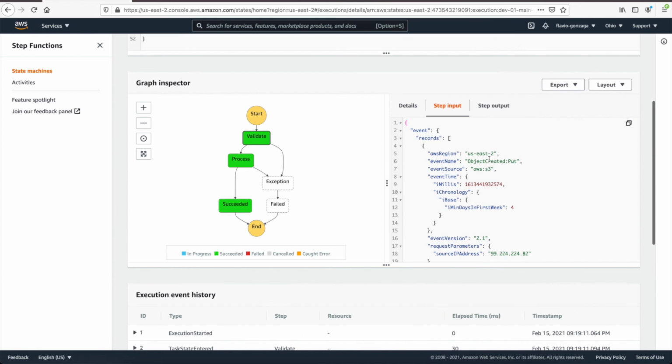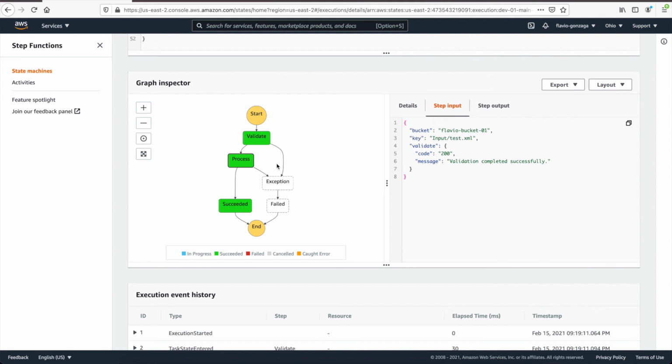This is the same input as the validate step. And then the output, if you remember, I'm just going to clear everything and put bucket, key, and the validate results. And for the succeeded step, it's the same as before. We didn't change anything. That's it.